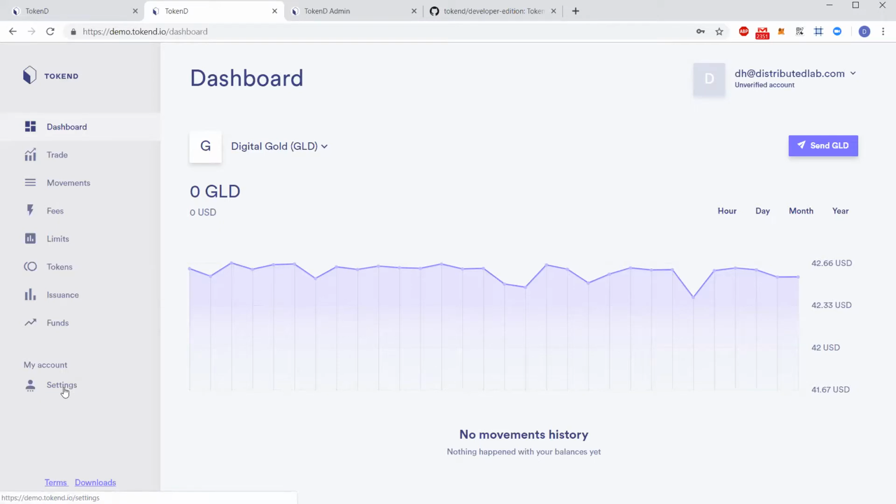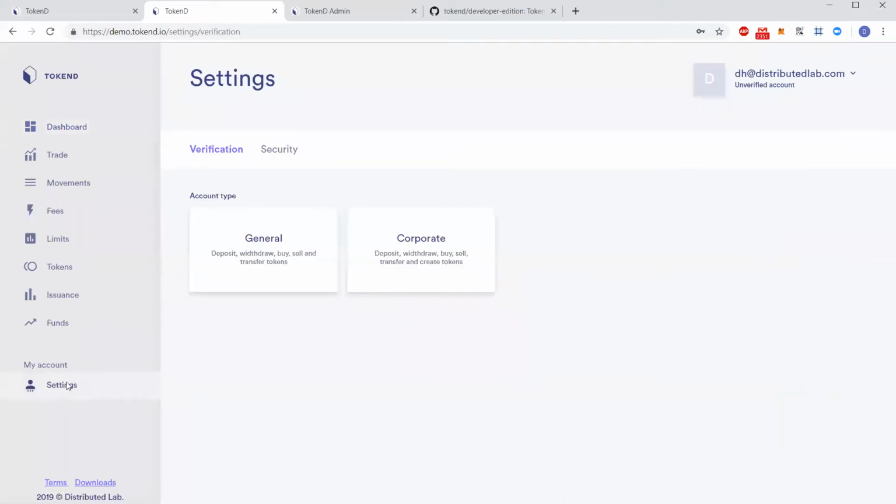So let's start from completing the KYC process. So we go to the settings, and here you can see 2 account types, general and corporate. TokenD platform is really flexible, and it doesn't require you to stick to this model of just 2 account types. We are using role-based access control. So for the administrator of the system, it is possible to configure which account is actually able to perform which operation.